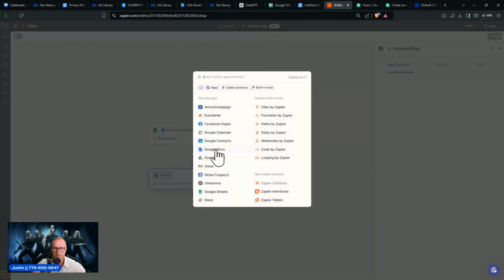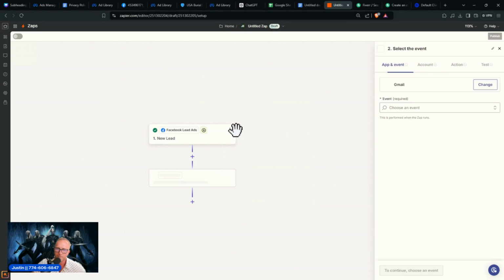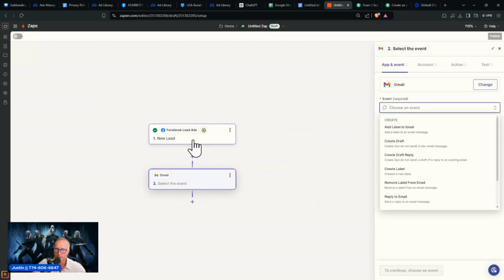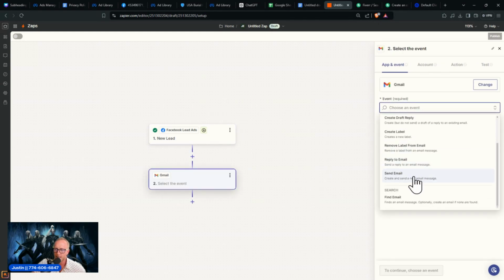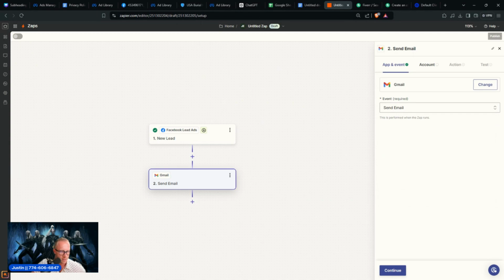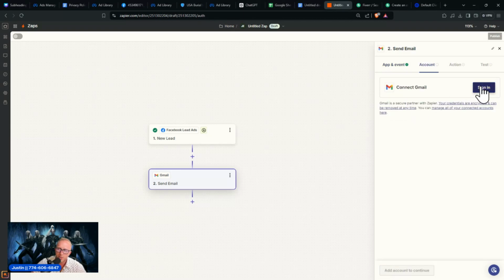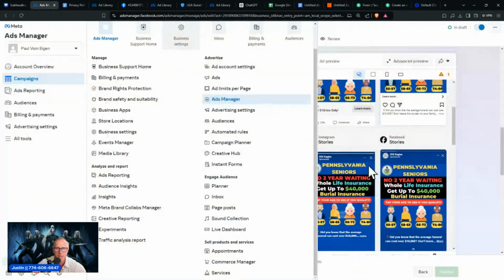Now we're going to go to action, and we're going to pick Gmail, and then the event. When the lead is generated, you're going to have it send an email. So you hit send email, okay? And you're going to hit continue, connect Gmail. You connect to Gmail, and then you select for it to send you an email, and you can structure it out. This is super simple. I'm running low on time here, so I can't walk through this whole thing. But essentially, your ad's published. When the leads come in, they'll send you an email that the lead got in there.